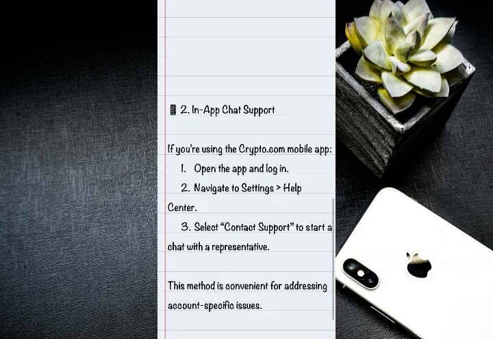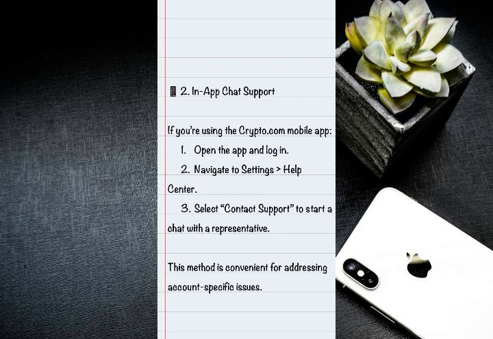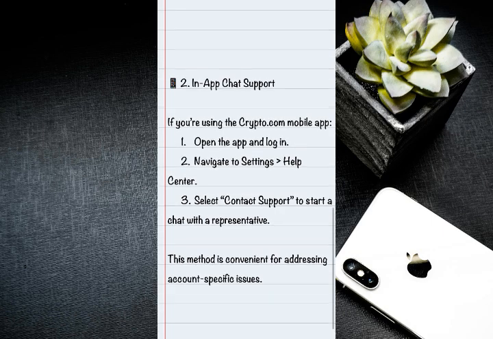Then the other method is to use the in-app settings, which is the chat support in the app. If you are using the crypto mobile app, open the app and log into your account using your account credentials, then navigate to settings, then from there click on help center, then select contact support to start a chat with a representative. This method is convenient for addressing account specific issues.